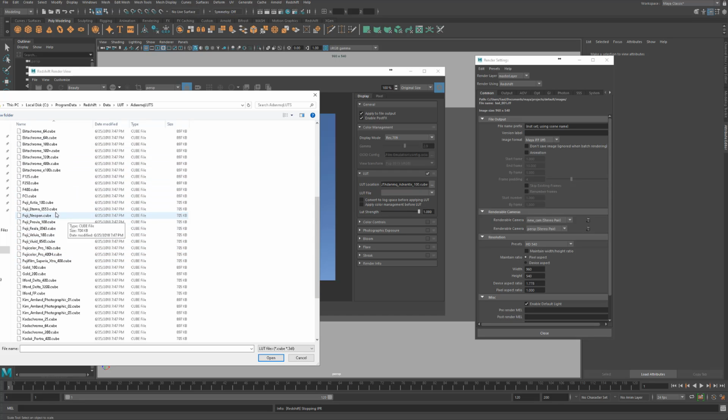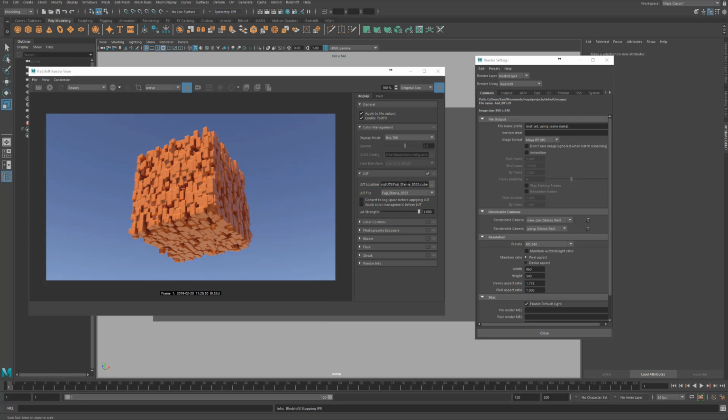Let's go with the Fuji Eterna. And so we have several different options here. You can click on this and scroll through and select different ones, or you can middle mouse scroll and switch between them. We have the LUT strength slider that lets you control how strong the LUT is. So you can see what it's doing.